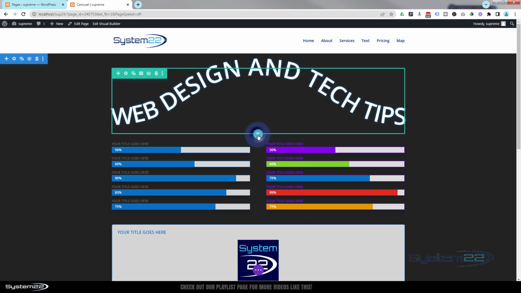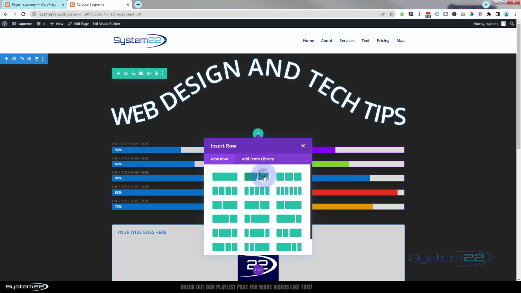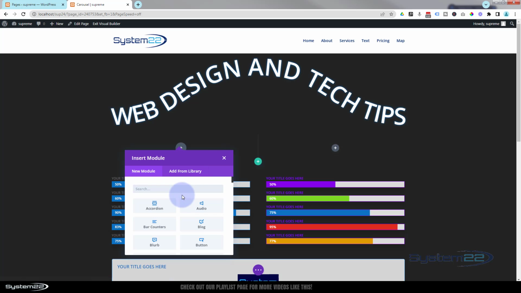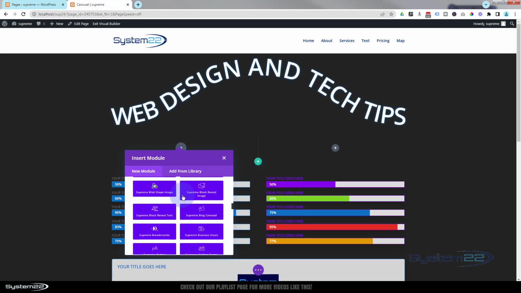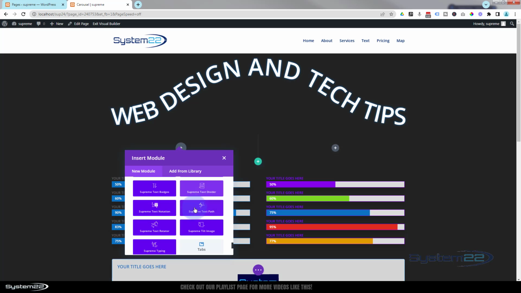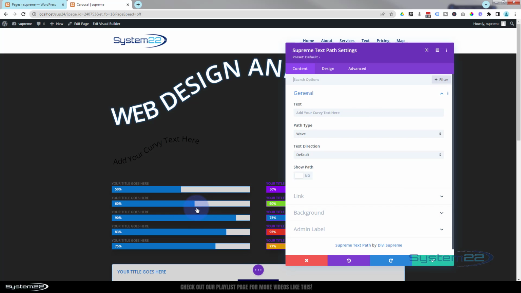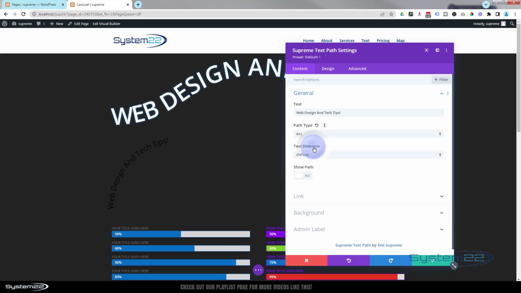And then we'll add a new row and I'll throw 2 columns in there. And funnily enough, we're going to use that same module. There we go, text path. And again, put in what you want. Put a little exclamation on the end there, perhaps. Now this time I'm going to use an arc, which is fine. It's a semicircle there. If I put the path on, you'll see it.